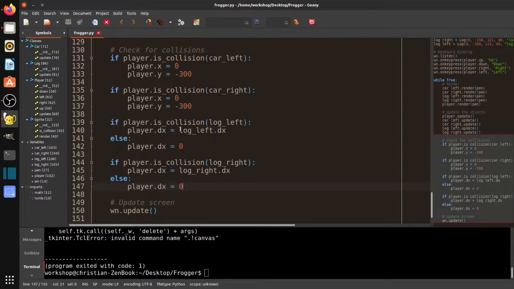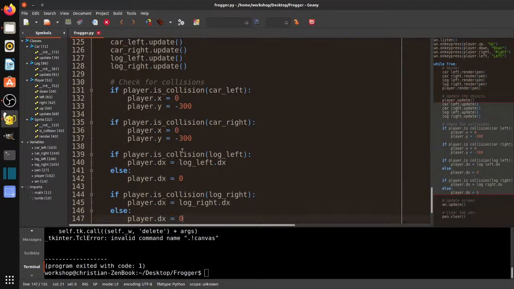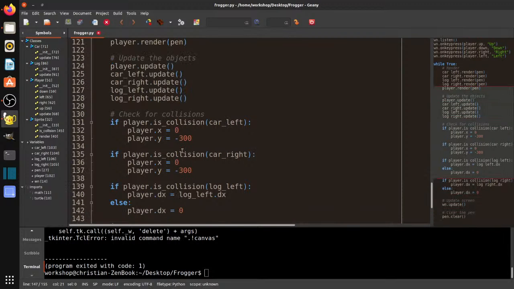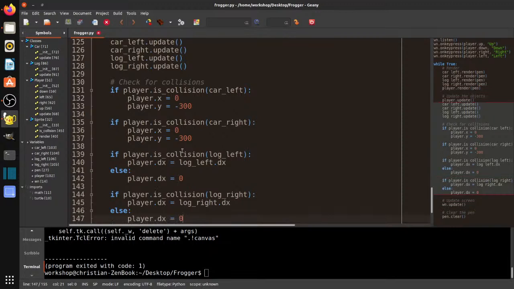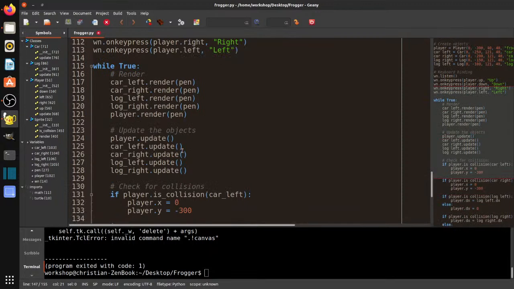If I had one log, this would work. Okay, I know what I've got to do now. I think I know how to fix this, but I've got to do some changes here.